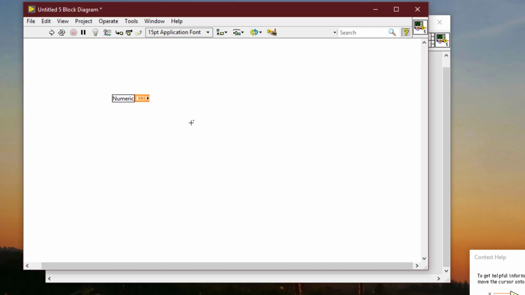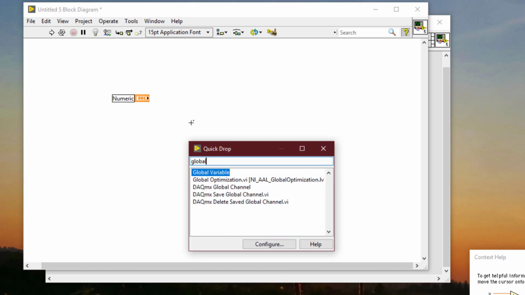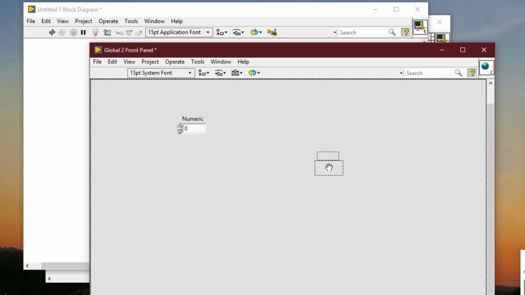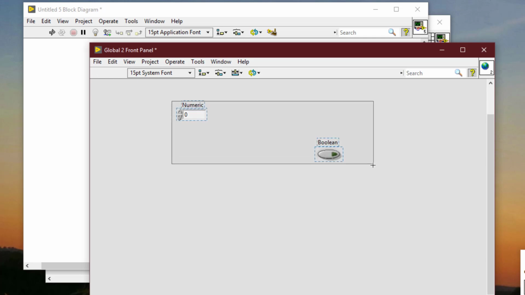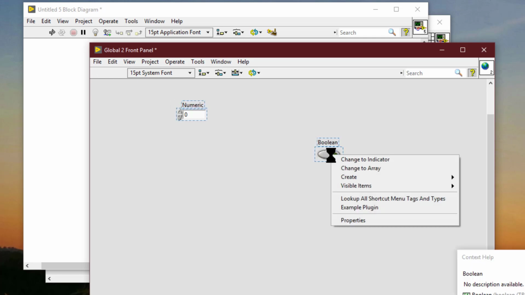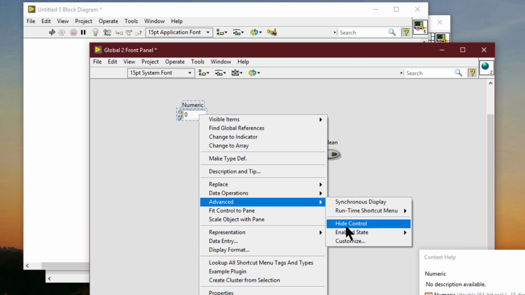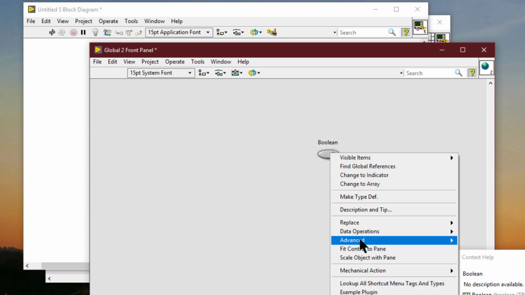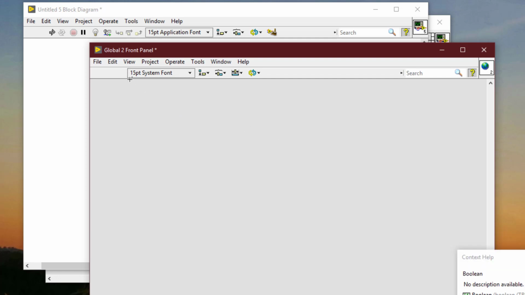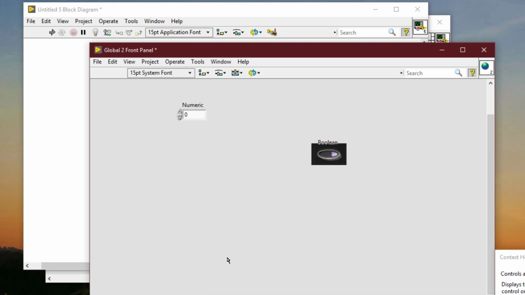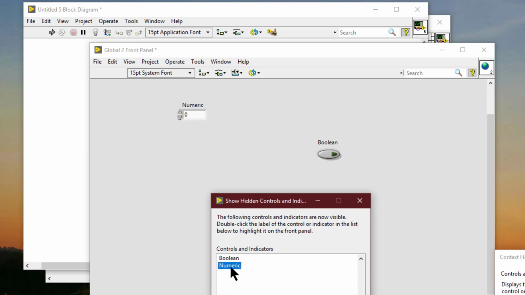And with global variables, go to Edit, Show Hidden Controls and Indicators, double click and double click.